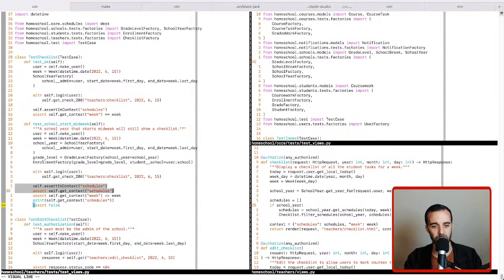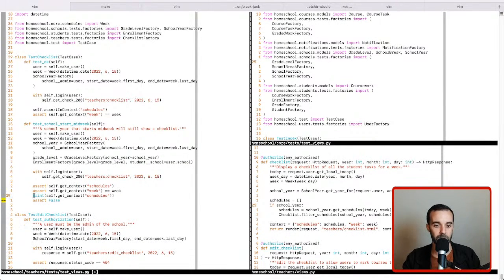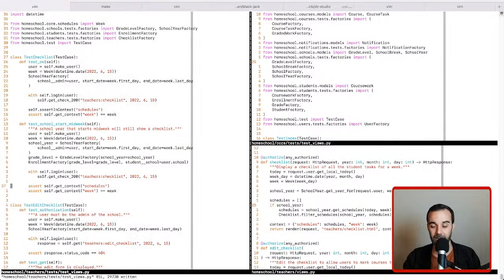There's a difference between these two lines. The first one is asserting that the key is even in the context. The second one is getting the schedules themselves and the value of it, and then doing an assertion on that. If it was an empty list, it's going to return falsy, and so the assertion will be false. But if it's not an empty list, as we just saw when we printed that out, it would pass. So I think if I get rid of this stuff, this test should pass.